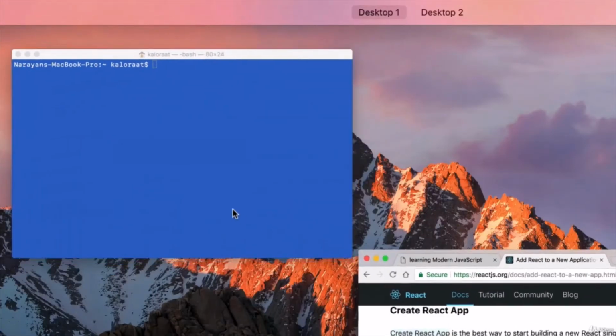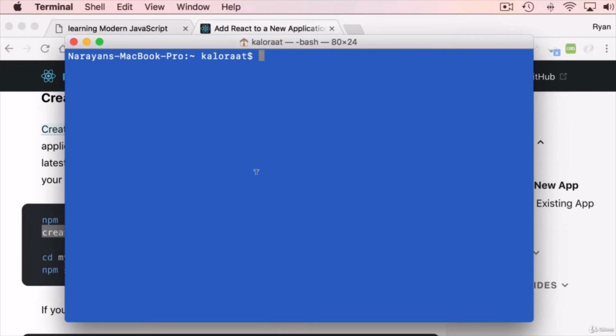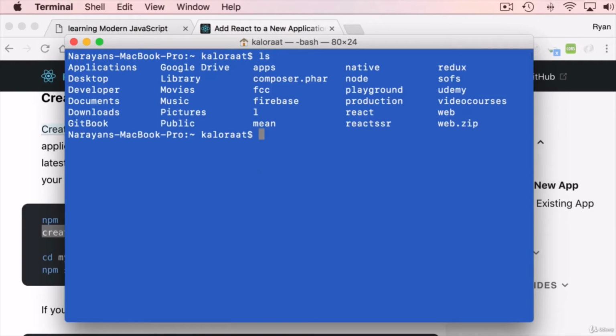Okay, so let's begin. Now before we do anything, let's decide where we want to create this application, right? You might want to create it on your desktop or in some folder. You can create it anywhere because we have installed this globally, so it is available anywhere on your computer. Okay, so I have a couple of folders in my root directory and there is one called React. If you don't have one, you can create one in your root.